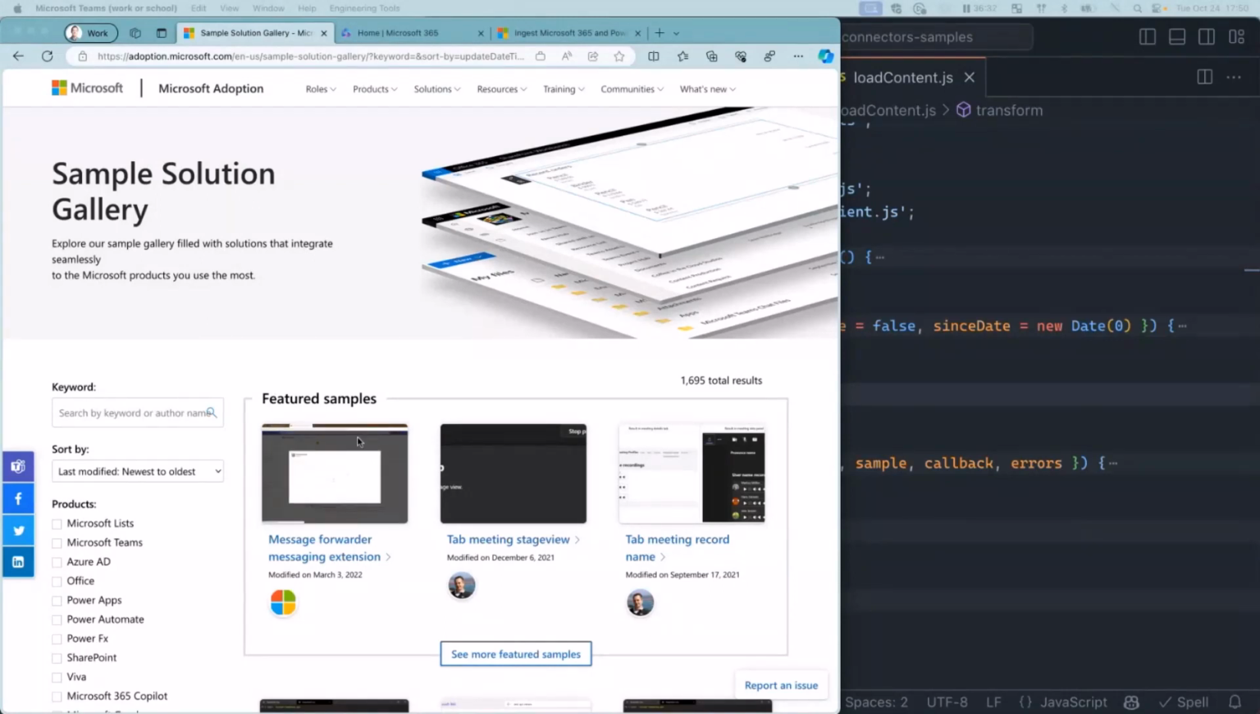Perfect. All right, so imagine the case, right? You have a meeting with a customer and you need to find a cool sample of what you can build on Microsoft 365. Now, we've just learned, right, that we have nearly 1,700 samples available on the internet, but you need to know where they are. And you need to go to this site and you need to find these things.